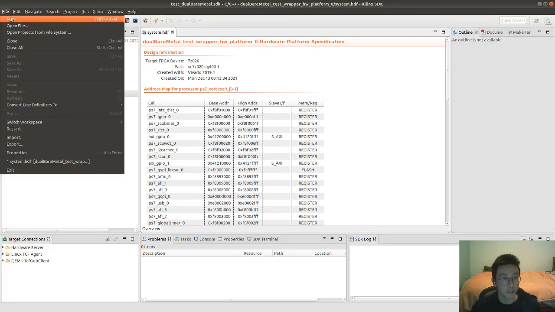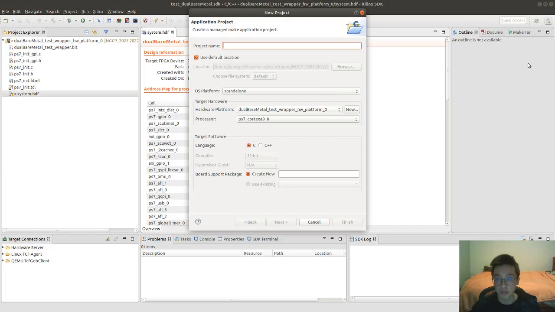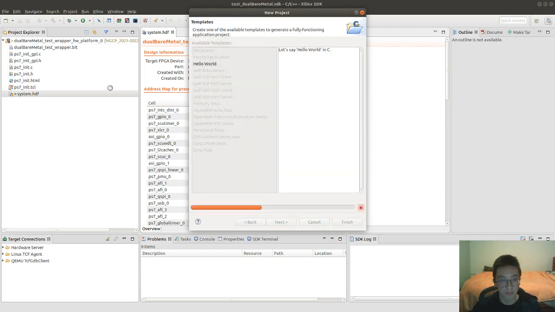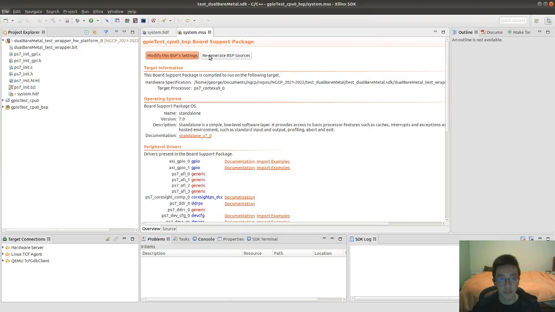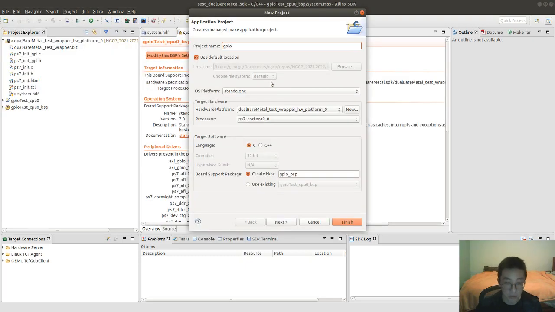Alright, so now that we're in SDK, we're going to go ahead and create two application projects, one for CPU 0 and one for CPU 1. We're going to use standalone OS. We're writing Baremetal applications here and targeting CPU 0, of course. And do another one for CPU 1. And make sure to set this processor to CPU 1.